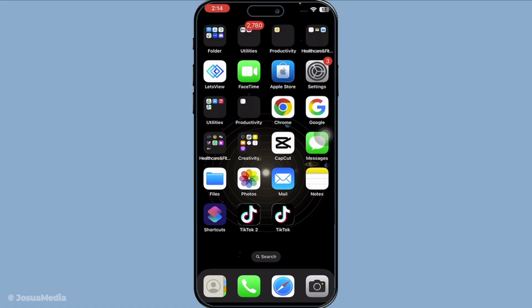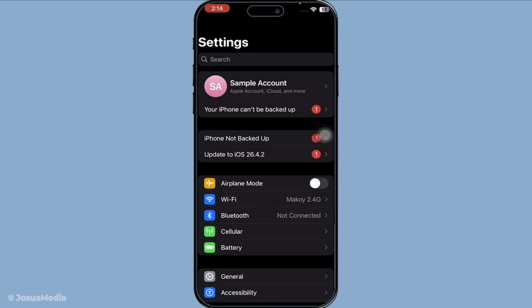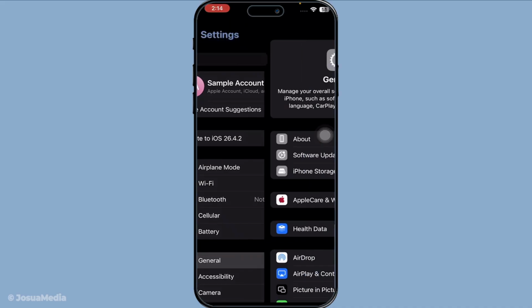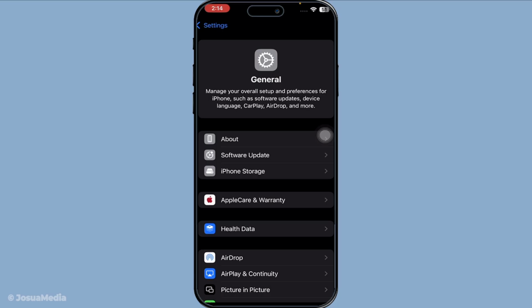So first I'm going to open the Settings app, the grey gear icon. Once I'm inside Settings, I'm going to tap on General. This is where Apple keeps a lot of system-wide features and display behaviors.